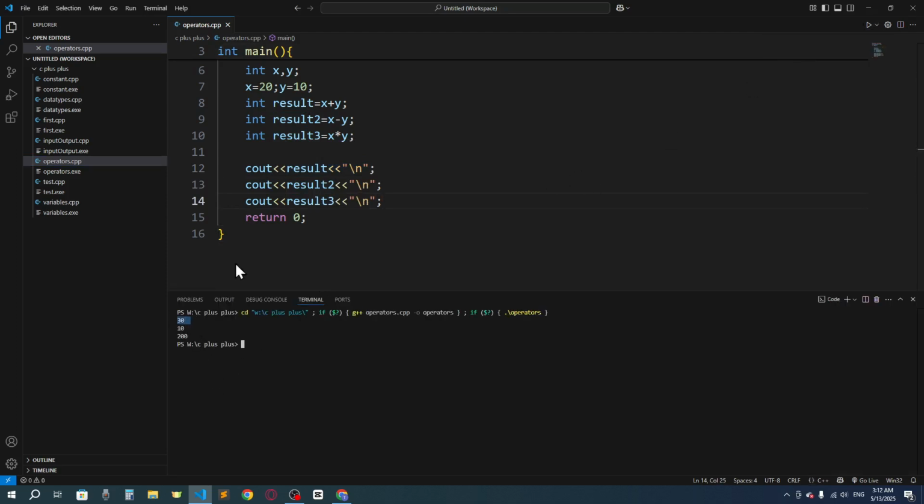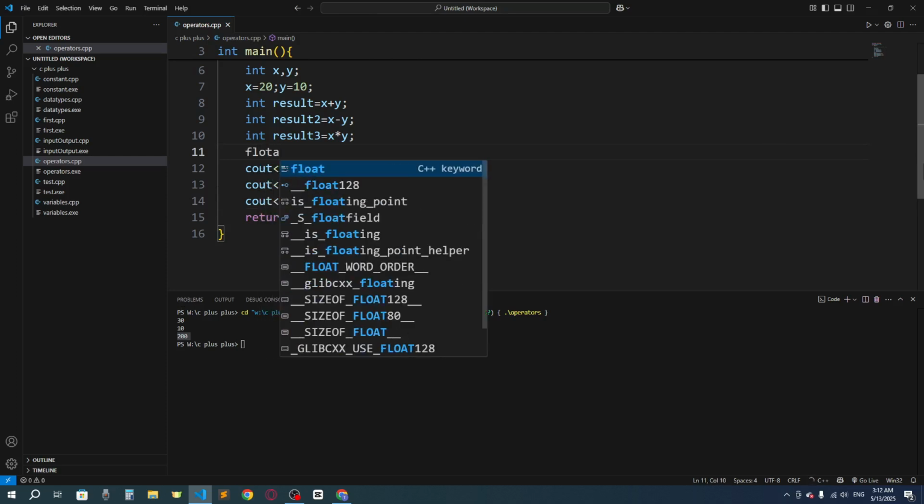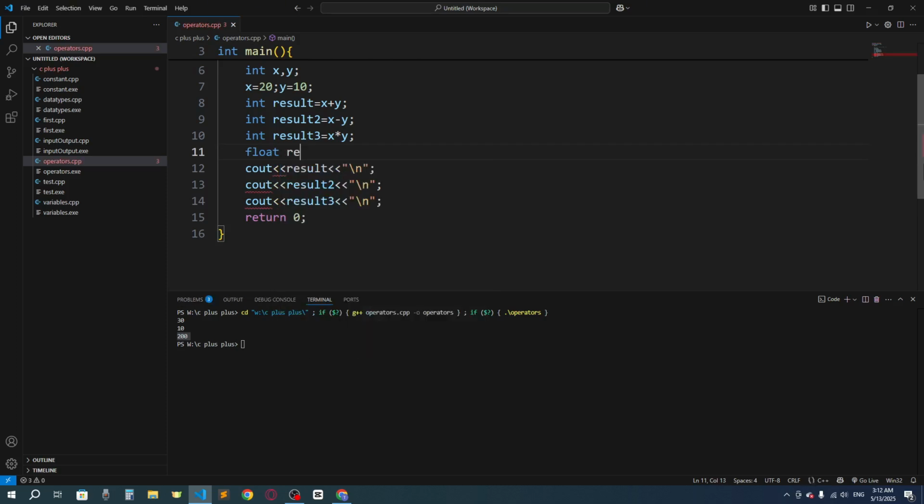The first one is 30 because 10 plus 20 is 30, then 20 minus 10 is 10, then 20 into 10 is 200. Now let's go for the division. So we can actually use a float value here, right? For the division, float. Let's say result 4 is equal to x divided by y.